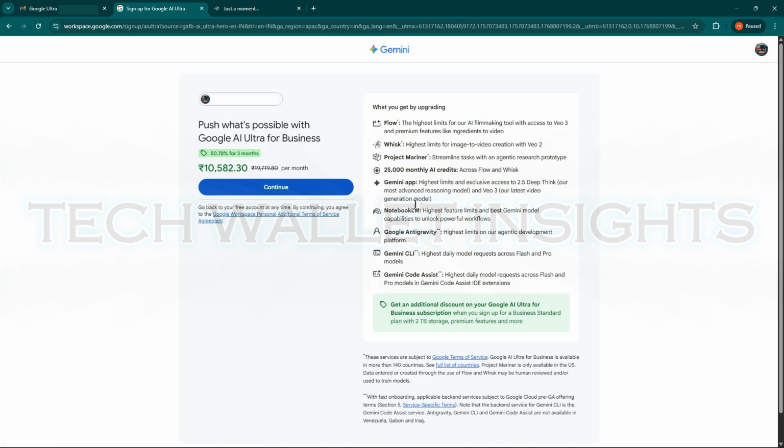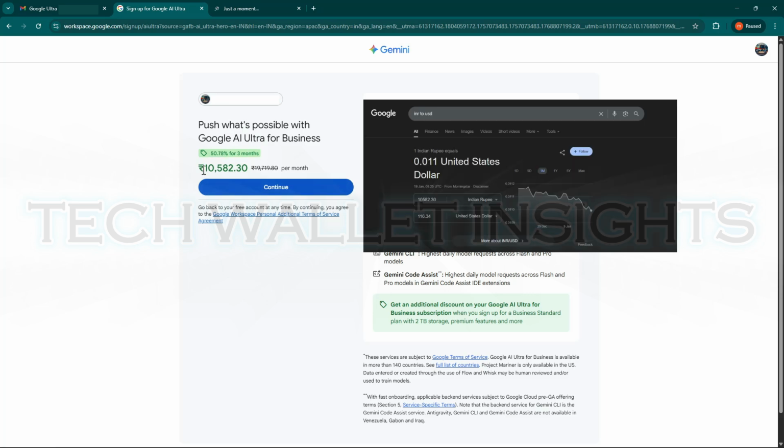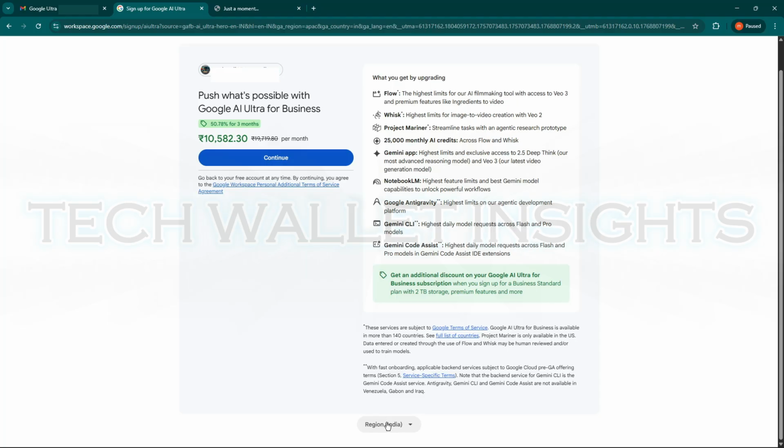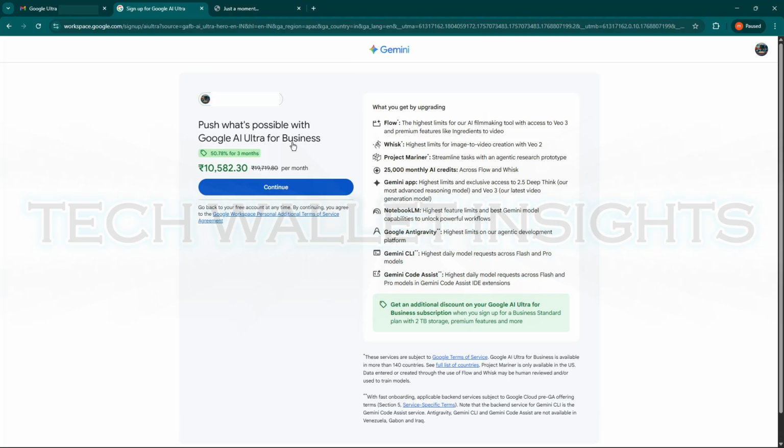Okay, so this is it. As you can see, the amount is 10,500 something per month, but I'm going to show you how to get it for free. And look, my region is India. Make sure your region is in India. If your region is not in India, this will not work for you. So click on the continue button.